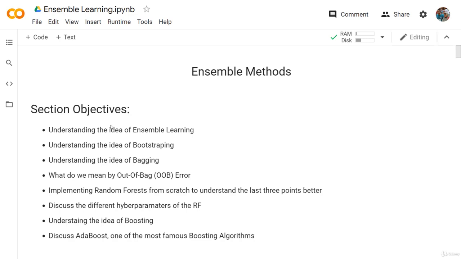We will start by understanding the idea of ensemble learning. So when we say ensemble learning, what do we mean exactly by this? Then we will understand the idea of bootstrapping. This might be a little strange at first, but once we understand it, you will see it really makes sense and it fits in ensemble learning. And then we will understand the idea of bagging, the equations, the theoretical part, and even the coding part. So how you can understand it conceptually, how you can understand it theoretically, and how you can implement it yourself.